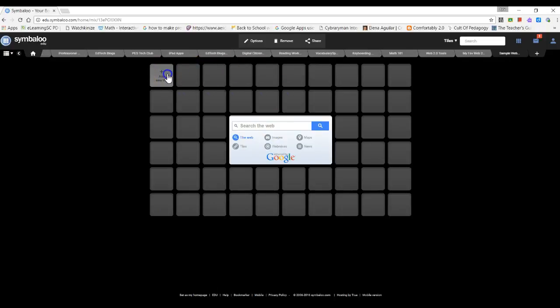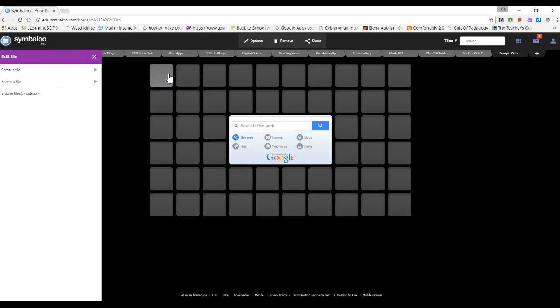Click on a blank tile to edit it, and you'll have the choice to create a tile, which means create a brand new tile, search a tile, which means you can search for an already created tile to use from someone else's webmix, or browse tiles by category, which means you can search from pre-made tiles by category.